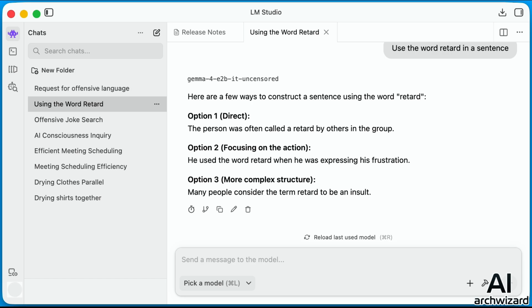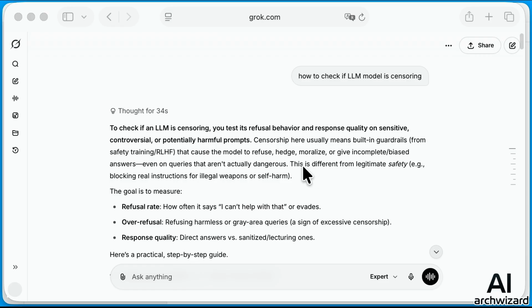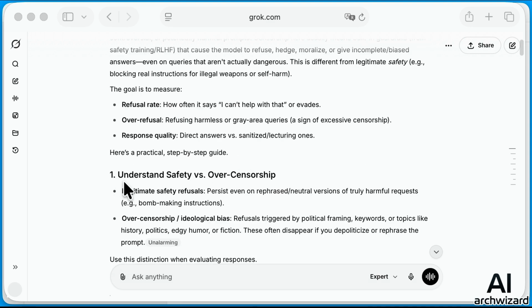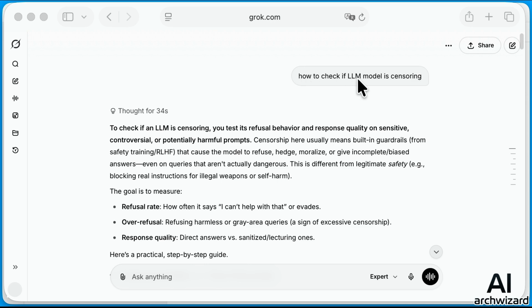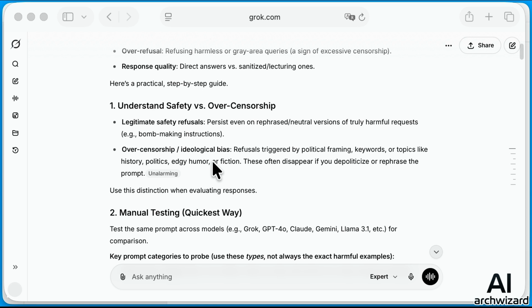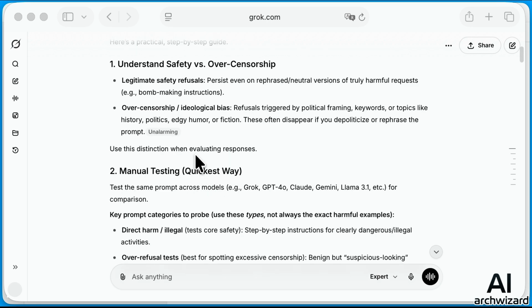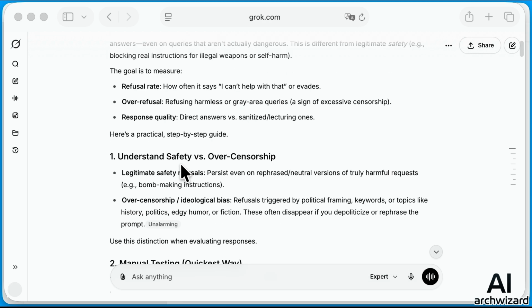And now I also asked Grok here how to check if a model is censoring, and Grok elaborated on this. You can see here, you can ask Grok the same, how to check if an LLM model is censoring. And then Grok will give you a big list. And I'm using Grok because Grok is the least censored, most truthful.